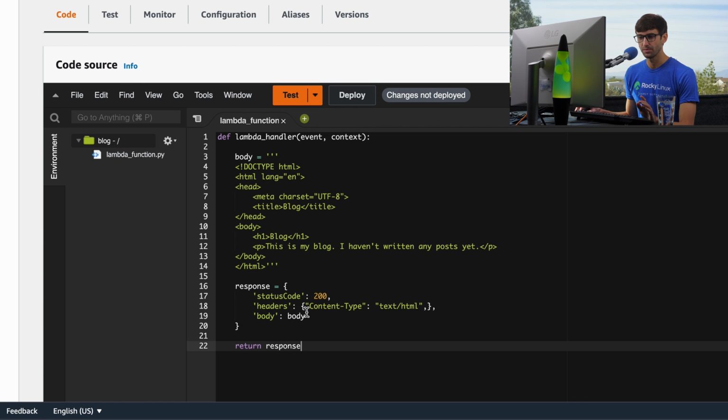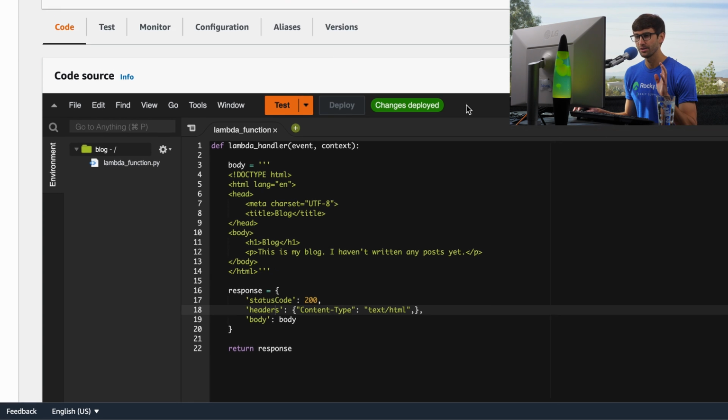And similar to before, it's going to be a body with a header element. This is my blog. I haven't written any posts yet. And then the same status code and header type of HTML. So we will deploy that. And our changes are deployed.